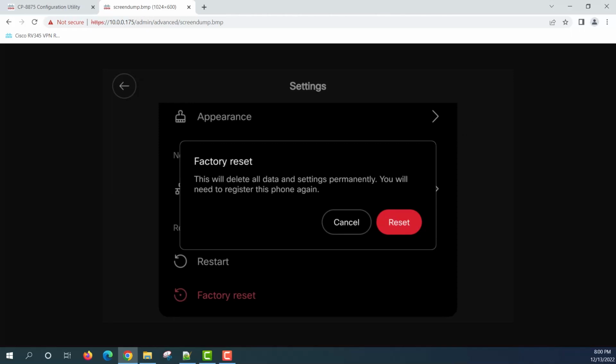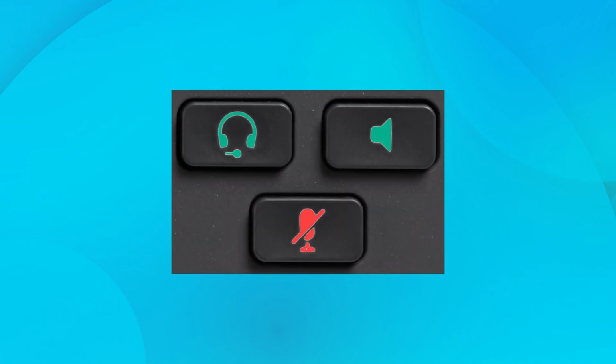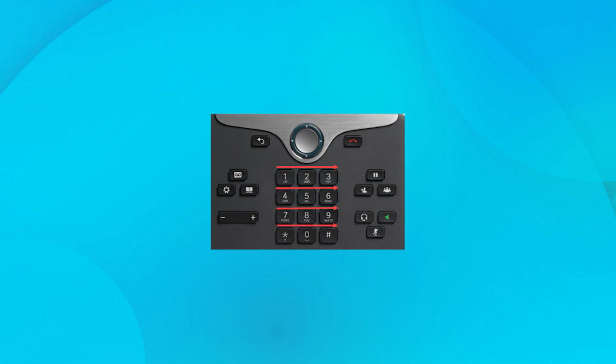The final way to factory reset the 8875 phone is on the phone keypad. The timing itself is very important when doing this reset. To do this, remove power from the phone. Hold down the pound key and apply power. On the initial power up, the headset, speakerphone, and mute keys will all be illuminated. Once the mute button goes out, release the pound button and press 1, 2, 3, 4, 5, 6, 7, 8, 9, *, 0 and the pound key.